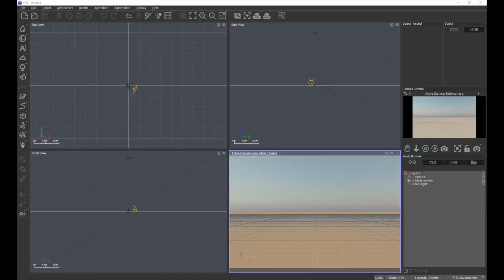Hi, in this video let's take a look at a default scene in Vue and the ways in which we can make our own default scene to make our lives easier. So obviously by default Vue loads a standard scene. Let's look at some of the elements.